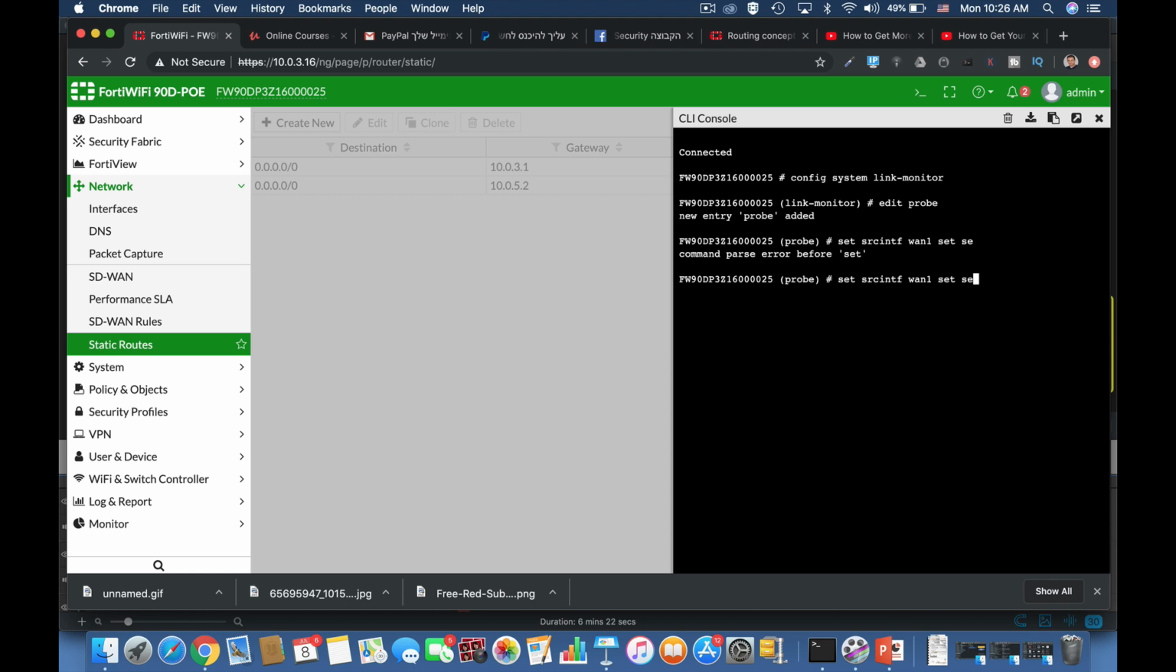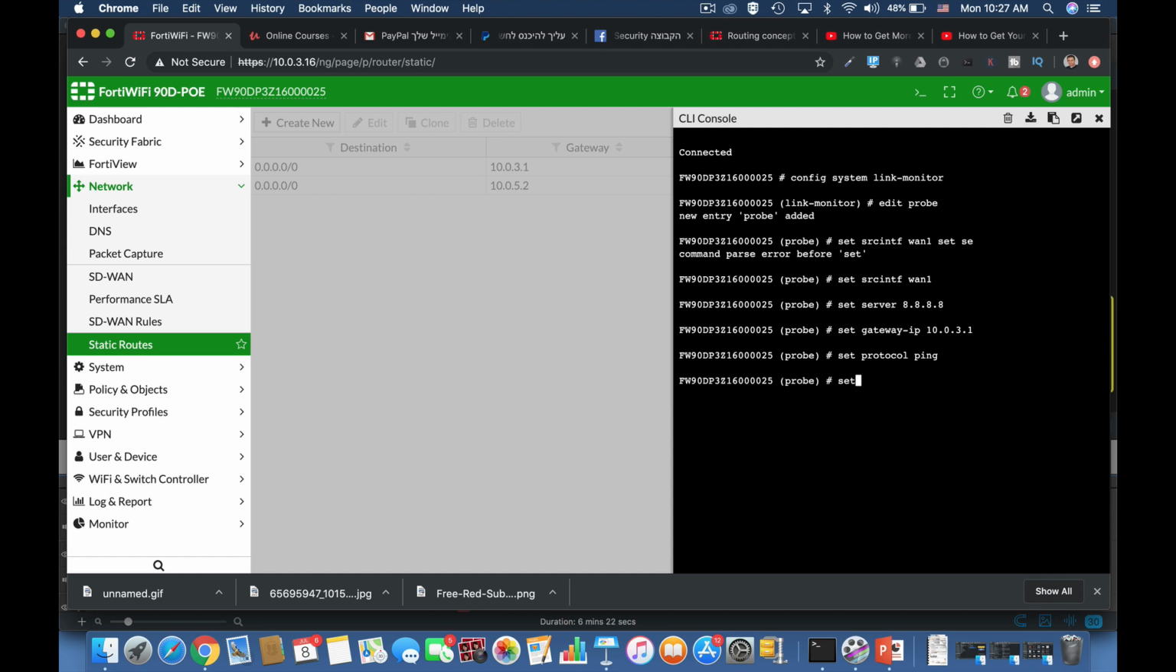Config system link-monitor. Edit, that is the name of the link health monitor. Set the source interface. And now set the server, that is the server that we will probe. It can be 8.8.8.8, which is Google's DNS server, or any other stable server. Set the gateway IP. Now set the protocol. It can be using ping, or it can use TCP echo or UDP echo. And then set update-static-route to enable.